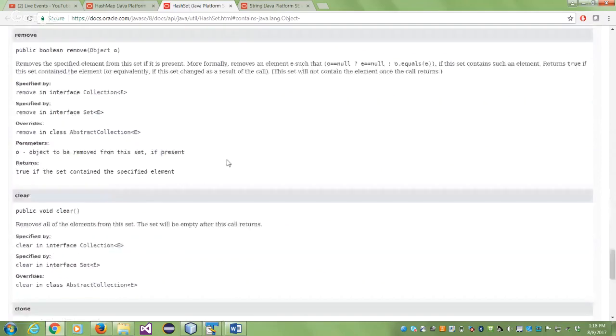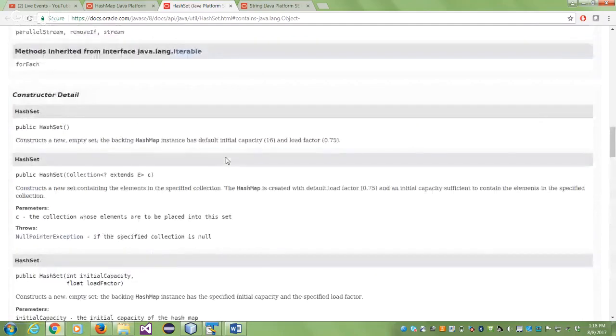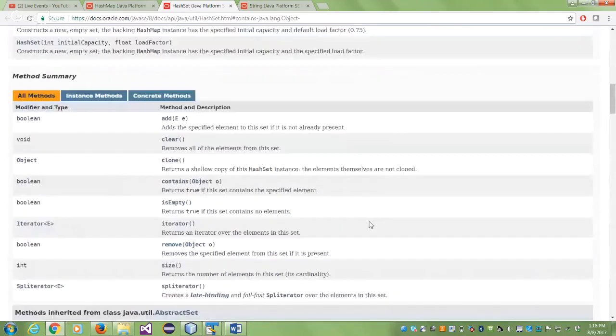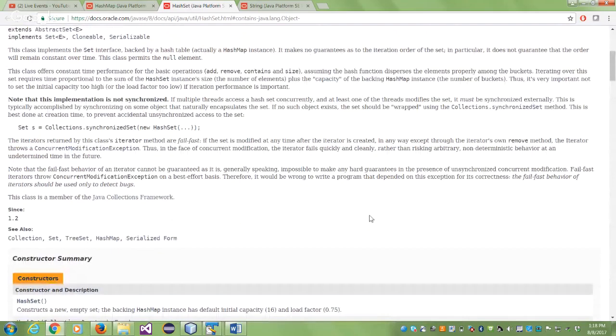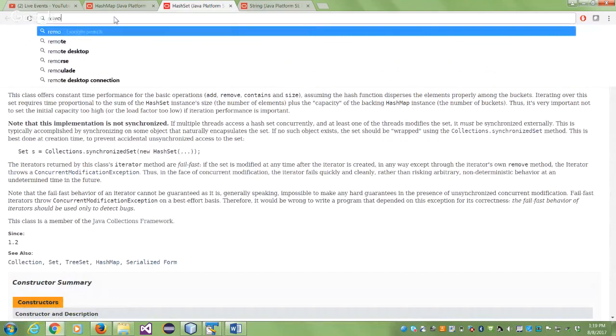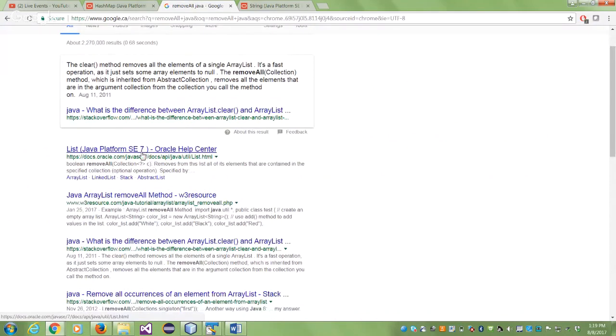So I see there is a remove. The removeAll was being inherited, it was not its own method. I saw removeAll somewhere. It is a method, but where is it? I am not very sure. There is a removeAll in the Collection interface, and I think it was implementing it.